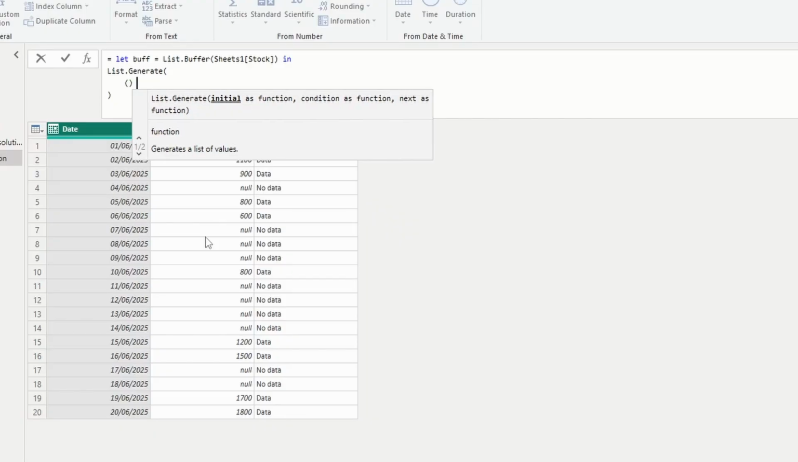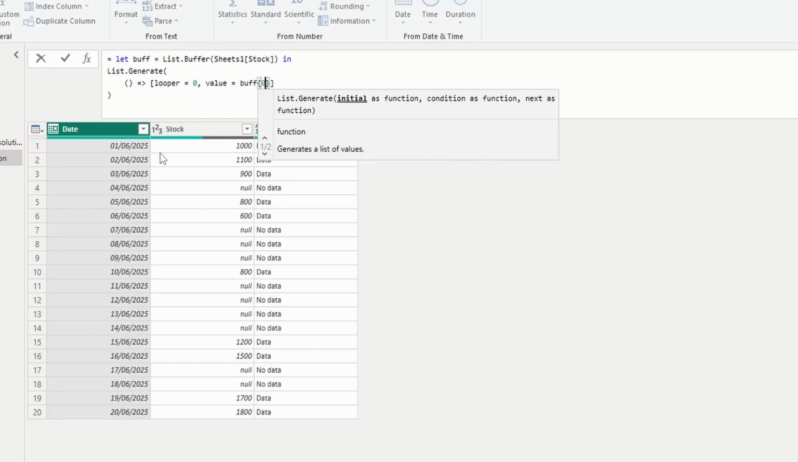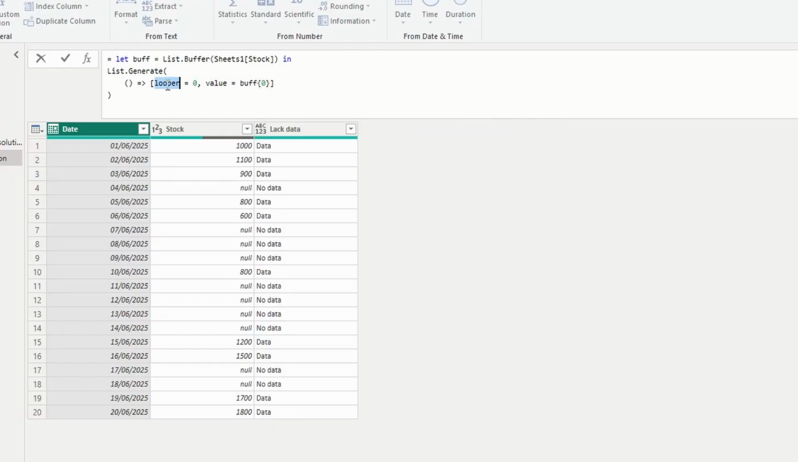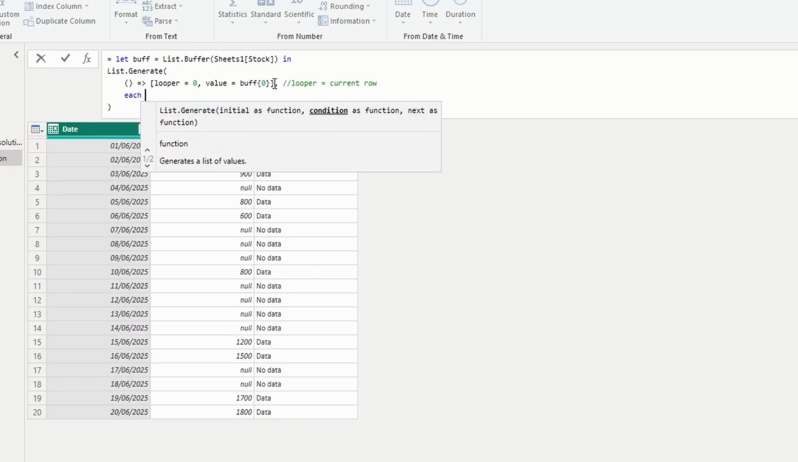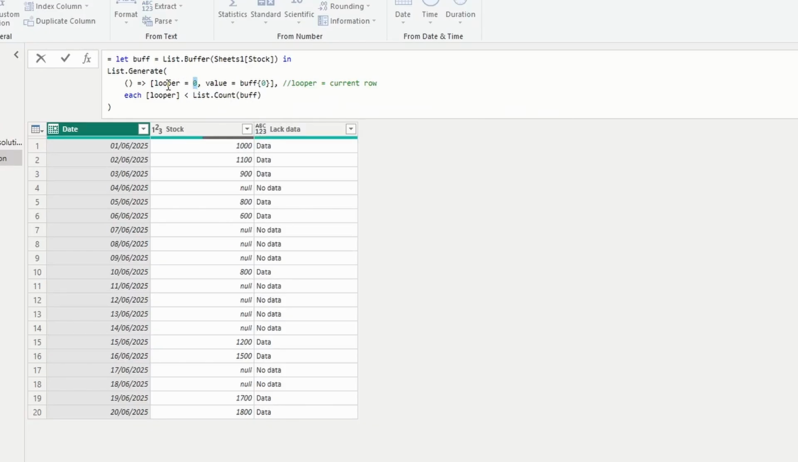As always, the initial has to be an empty function. I'm going to call my iterator looper, start at 0, because lists are index 0 based. And then the actual value will be, I want to go into my buffered list and do a lookup into position 0. And I could also use the looper variable, but I think this makes it a bit easier to follow along. Then we have to determine when to stop, which is also a function, and it's going to keep going as long as the looper value is less than the length of my buffered list, because my looper starts at 0. Then when the looper is equal to the length, then it stops. And because lists are index 0 based, it just works out.